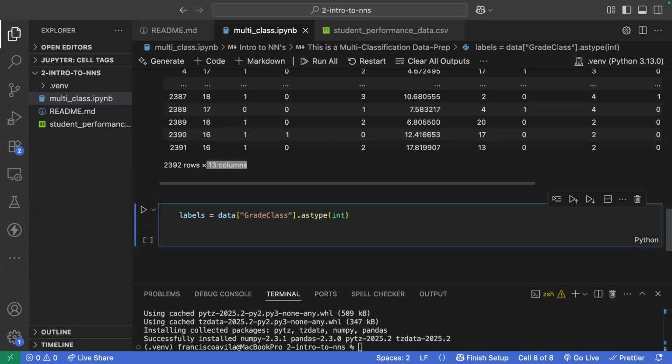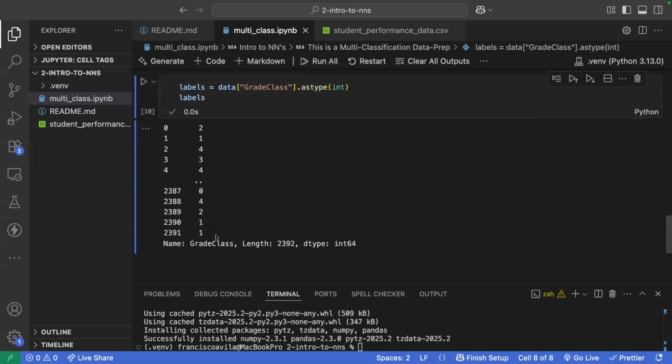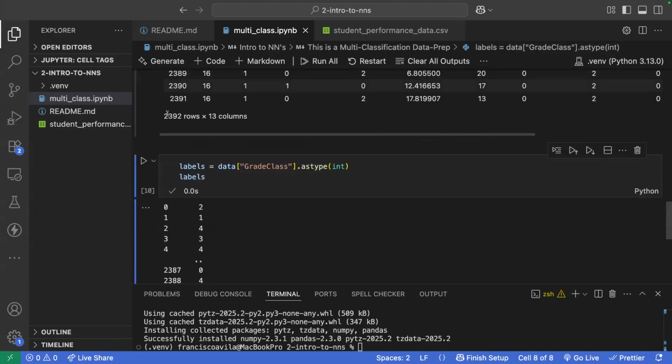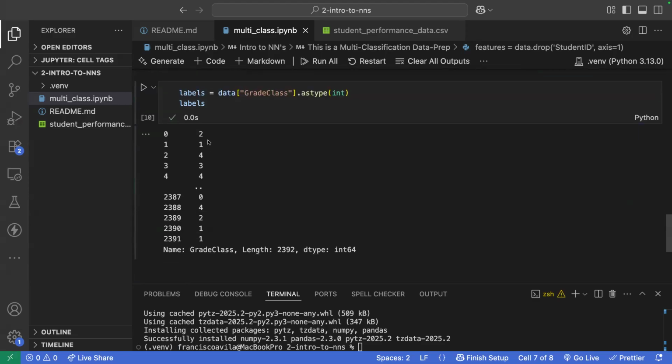All right, so now I go ahead and take a look at my labels here. Run that through. And we can see that our labels were able to come in just fine. We have all of our values all the way to the last row there of 2,392, which is what we expected, 2,392. So they both match. And we can see that all of our labels come in as an integer type. So now I have my labels and I have my features.